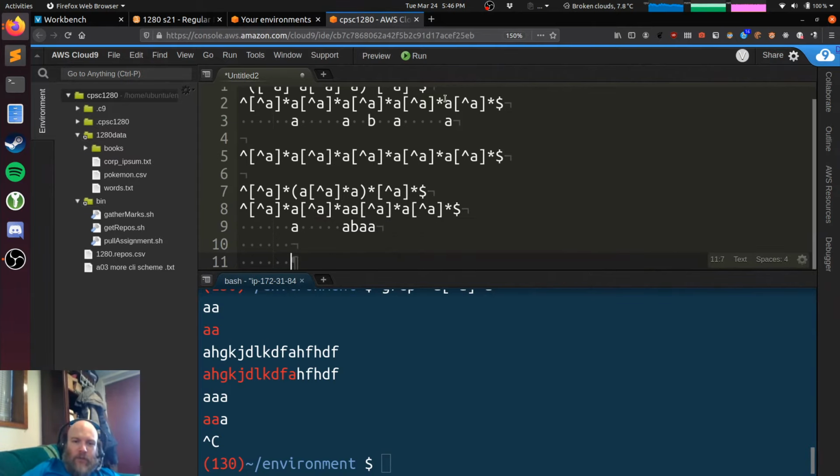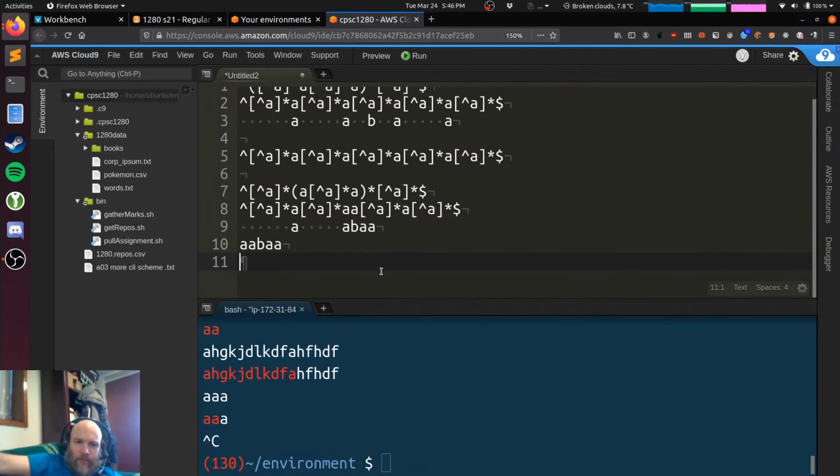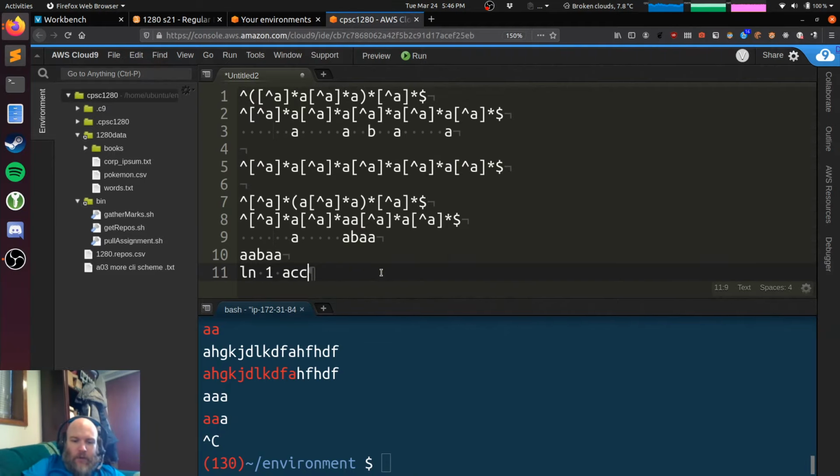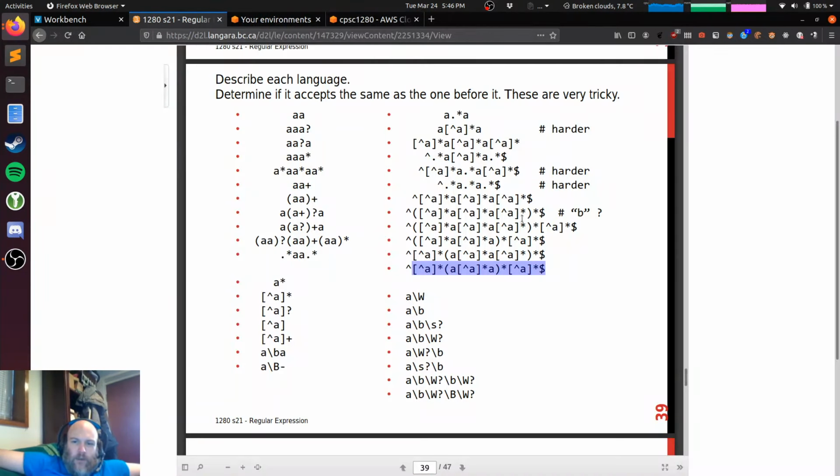So the counterexample is AABAA, and it's going to be that line 1 accepts it, but line 7 rejects. Okay, so those two are not the same language. And this one I did wrong, even though I have the comment there to tell me, be careful.